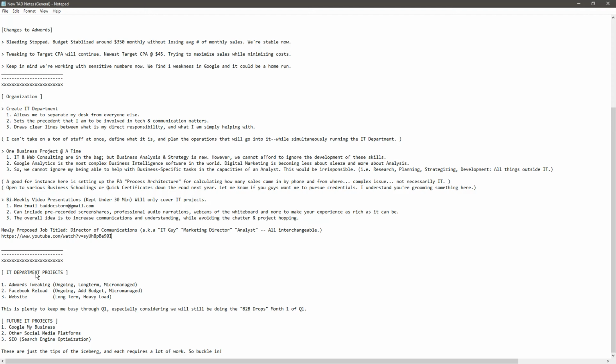Okay, so moving on. IT department projects. Number 1, AdWords tweaking. Ongoing, long-term, and micromanaged. This means it's a long-term project that I pretty much have to be on top of every day, if not every other day. I have to be digging into the numbers, changing stuff around, doing the research, doing the planning, reading in the blogs and forums, reading Google's troubleshooting documents to see how the different components work together, and basically strategizing for AdWords.